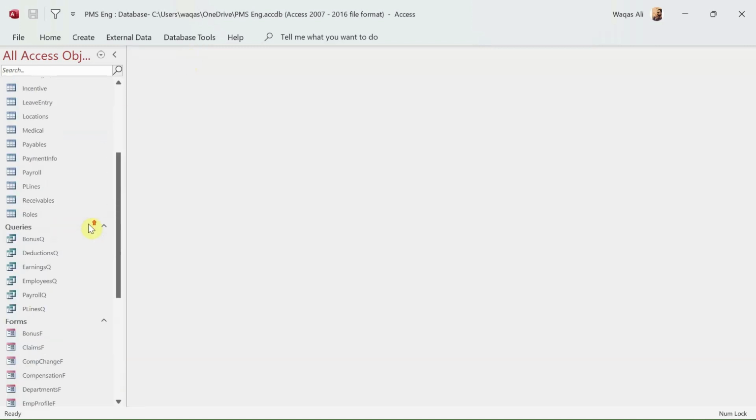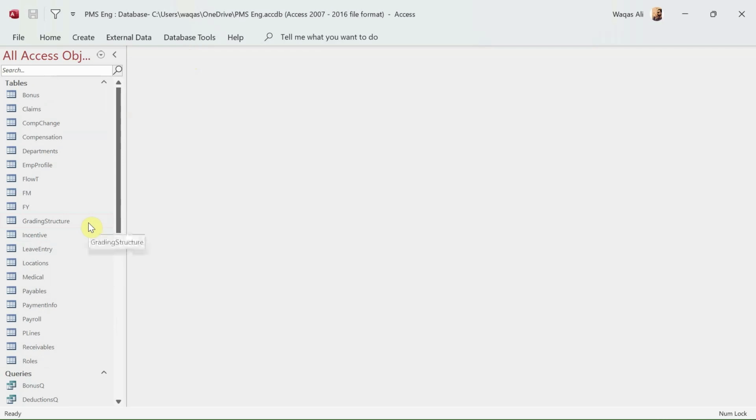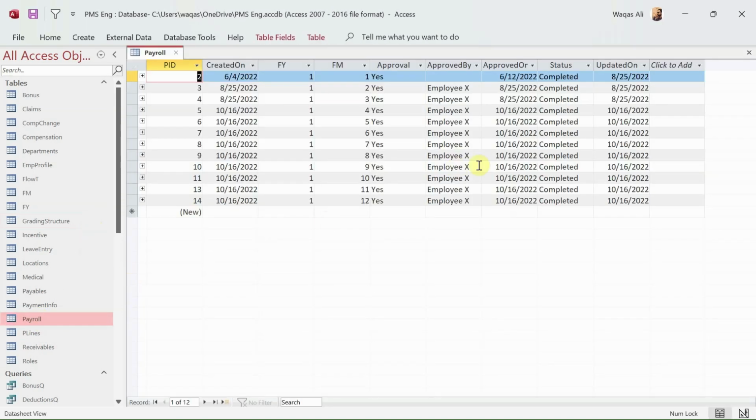Now we are going to use two tables from where we are going to combine the information, actually 4 tables to be very precise. We will make the query first and then we will create a report and map that query with that report. Simple as that. If I double click on payroll, we see the information such as created on, fiscal year, fiscal month, approval, approved by, and an employee ID all the way.